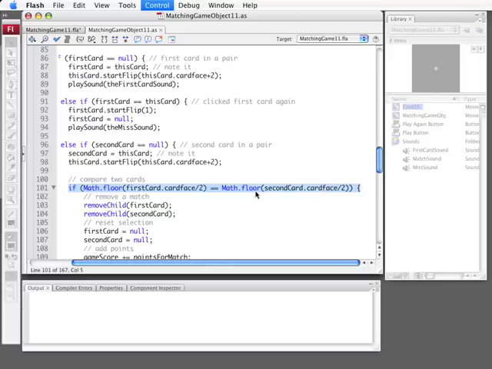Now we're dividing by 2 and then taking the lower value of that. In other words, if it was card face 5, it would divide it by 2, which is 2.5, and lower that to 2, which is what Math.floor does. So if the first card was 4, divided by 2 is 2, and Math.floor of 2 is 2. Then the second card is 5, divided by 2 is 2.5, and Math.floor of that is 2, so you have 2 equals 2. So basically card 4 and card 5 match. That's how you determine a match, and then we remove the cards.